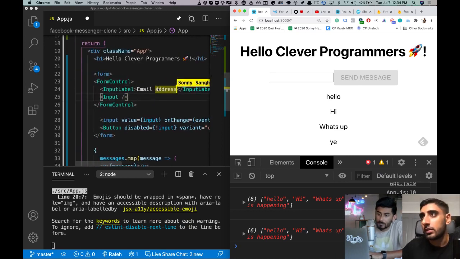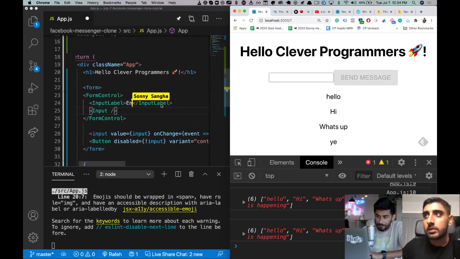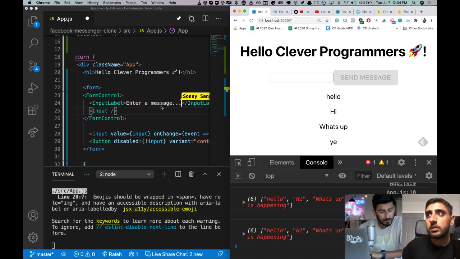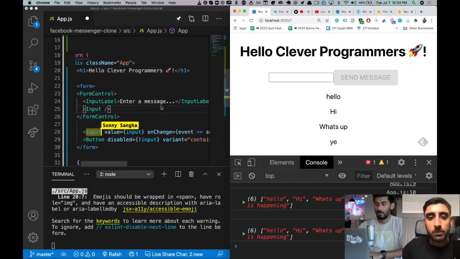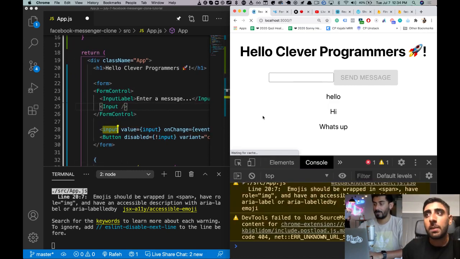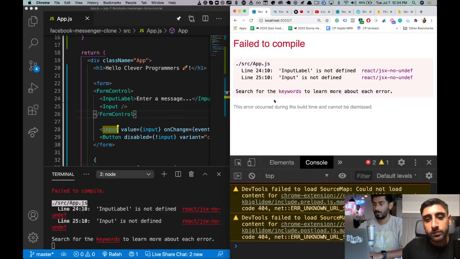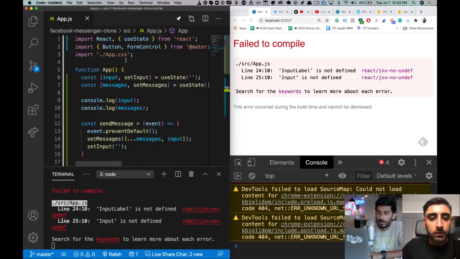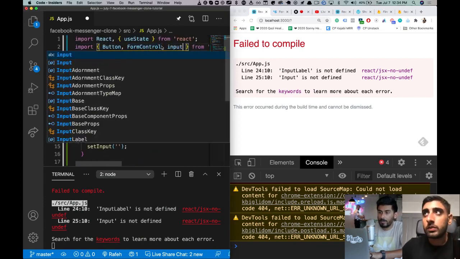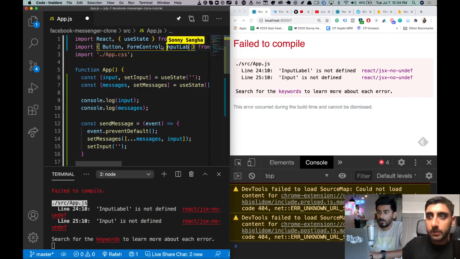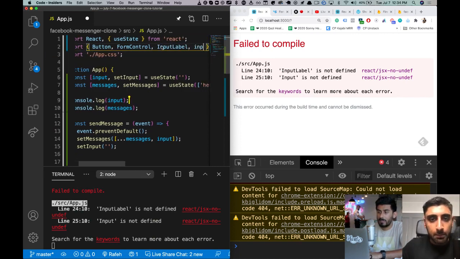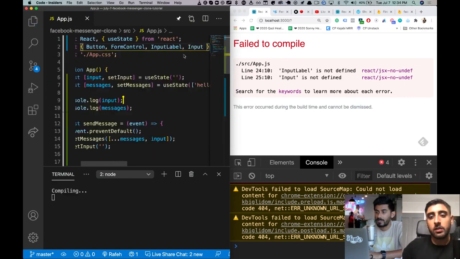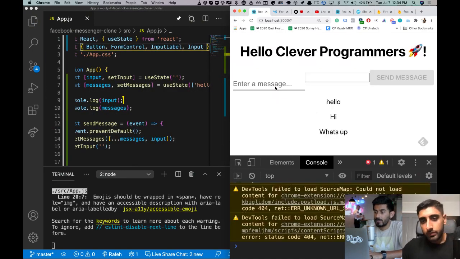So what we can do here is just say, let's just say enter a message. And this input, notice, is very similar to the button that we had before, right? So it's literally just this. What happens if I refresh right now? Does this stuff show up right now? No. So we actually need to import the rest of them. So let's go here and go input label. Yeah, with a capital I. So capital I, and then we got input. Okay, let's save. Let's hit refresh, and it's showing up right here.